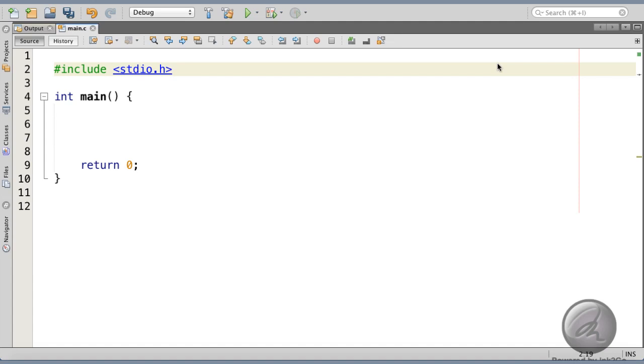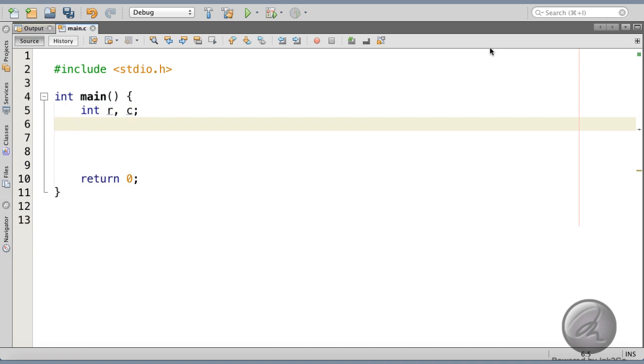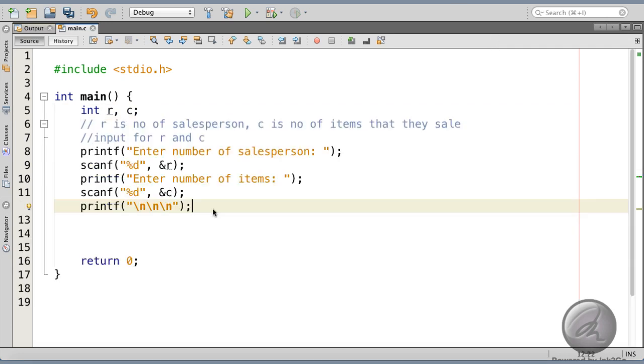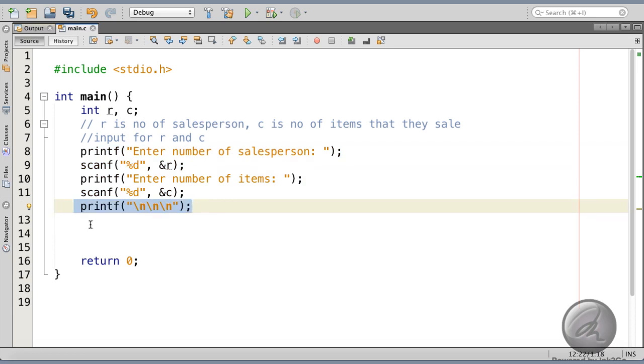Let's start. In order to develop the program, first of all, we need to declare 2 variables: one to hold the number of salespersons and the other to hold the number of items. So R is for holding the number of salespersons and C is for holding the number of items. The next thing is to input the values for R and C. This is the code that is going to input the values into the R and C variables. And then we have this printf statement printing 3 new lines.